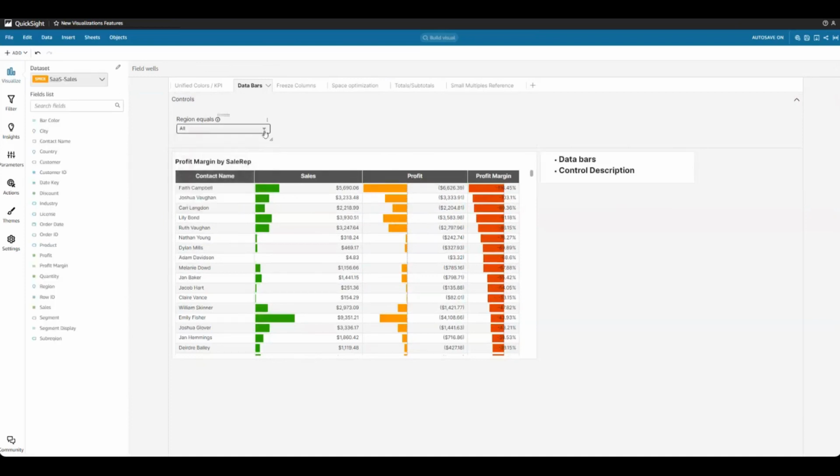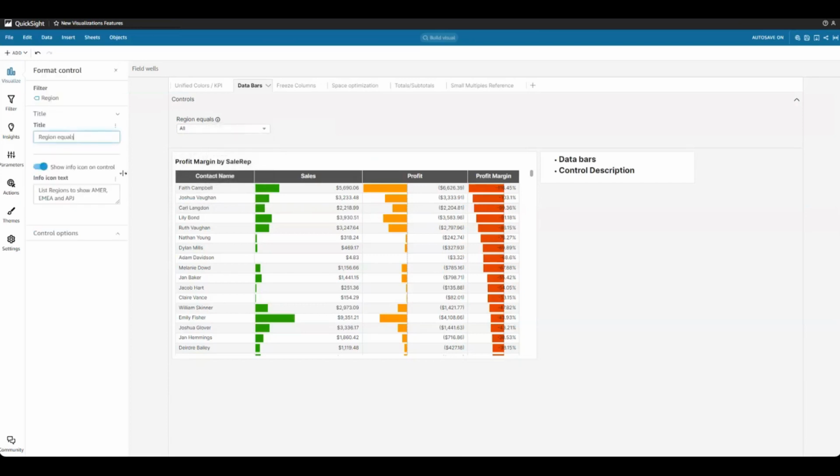So if there is particular information you wanted to add, or you wanted to be more descriptive on your controls, you can easily do it now. You can go and edit your controls, and you can definitely provide more context. You can add more info on your control. This will highlight to the end users when they hover over the control descriptions, right? So giving more context to your end users.